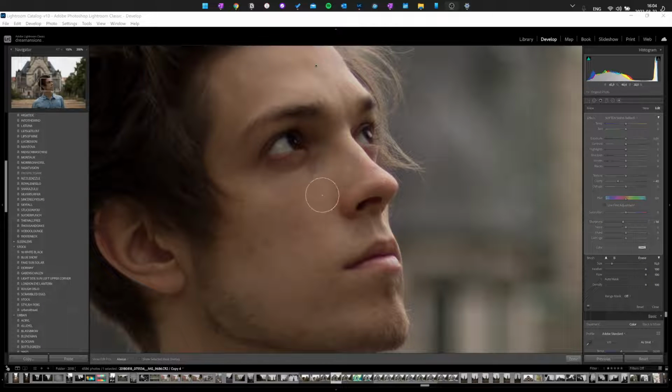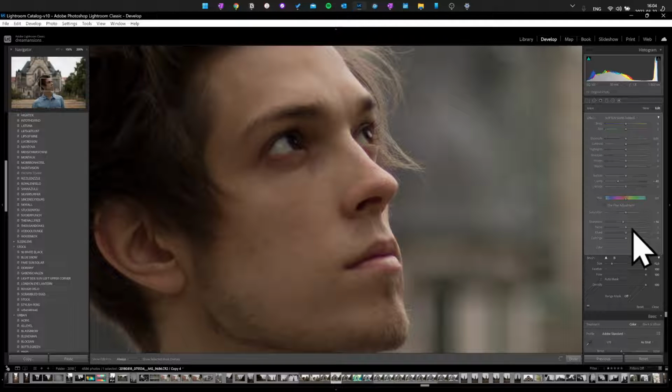So you first mark basically the area, and then the next thing is you take either the sharpness down, which you can see, it gets blurry. Now it gets sharper, blurry, sharper, blurry. And the other thing you take down is the texture or the clarity. Not the texture, but the clarity.